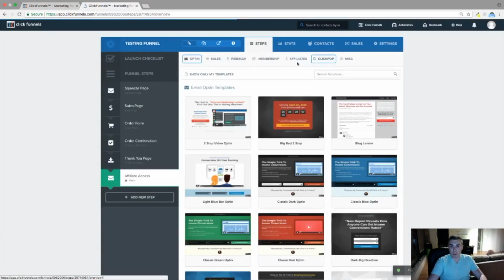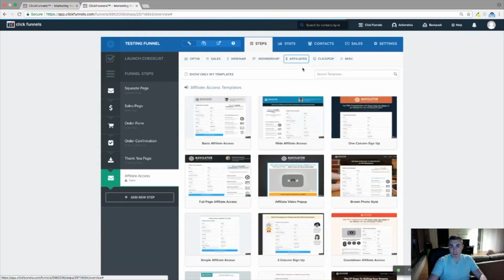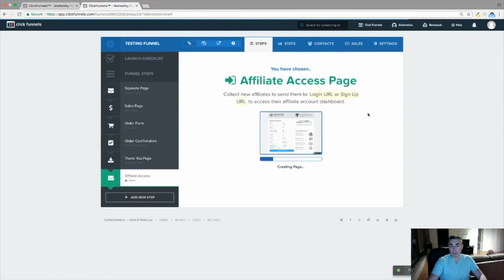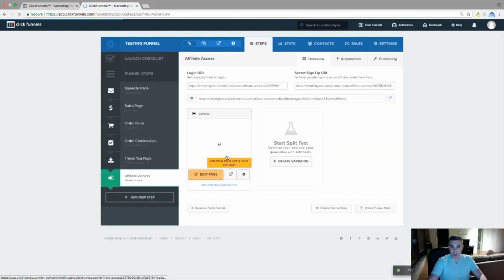When you're importing the page, it's going to be right in here, affiliates, affiliate access. I'm just going to click the first one, because you'll be able to customize this to how you want it to look. You can have your branding and everything there. On this page, you have the link to send people to log in, and the secret signup URL to add them as an affiliate. This is for people that want to become affiliates of your program. And then you can edit, like I said before.